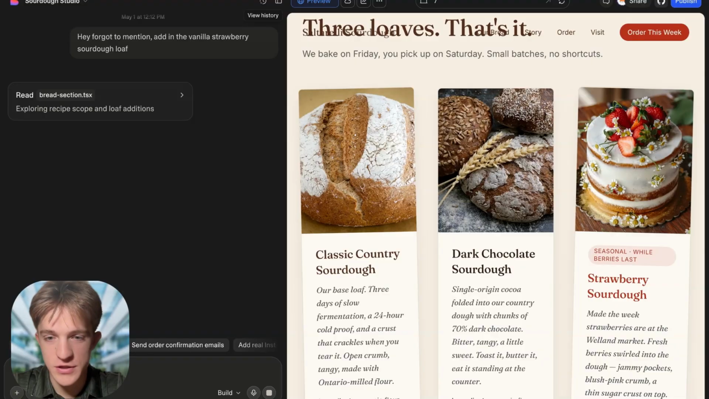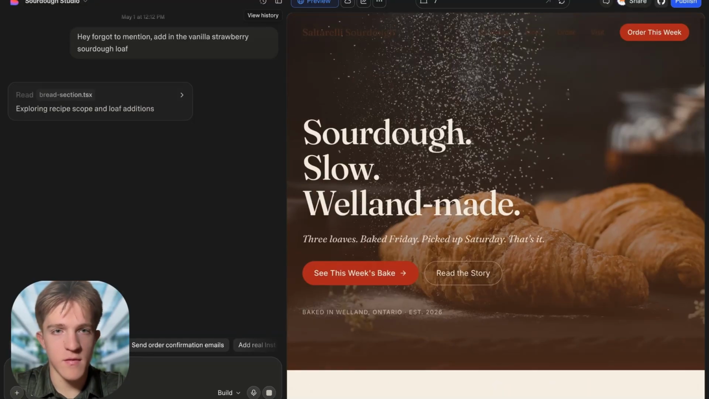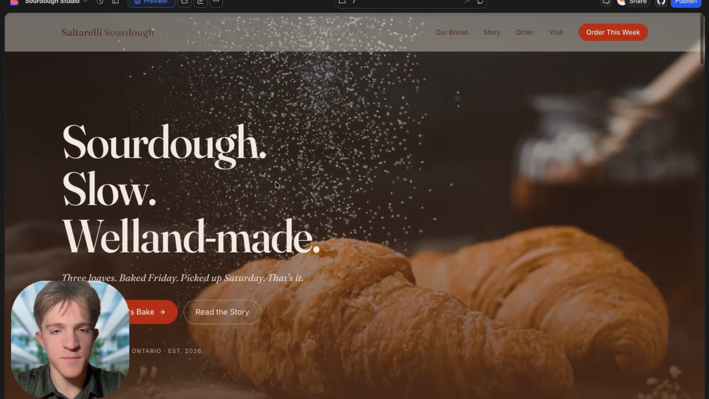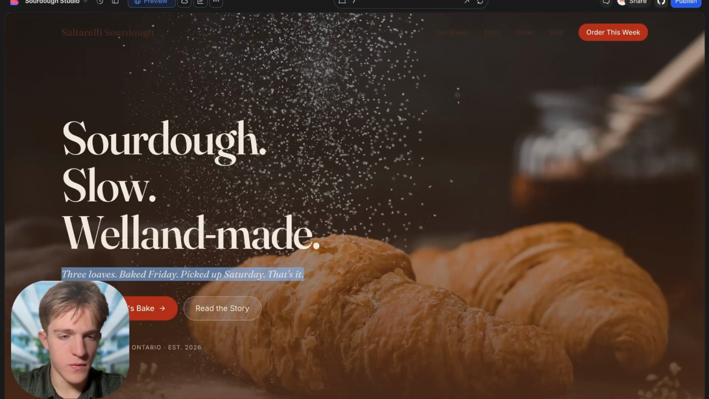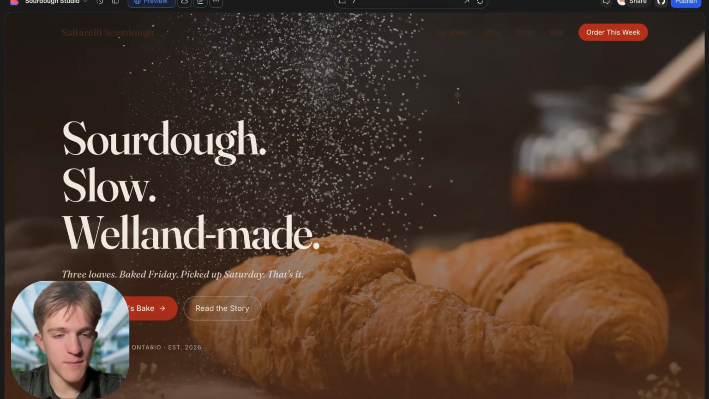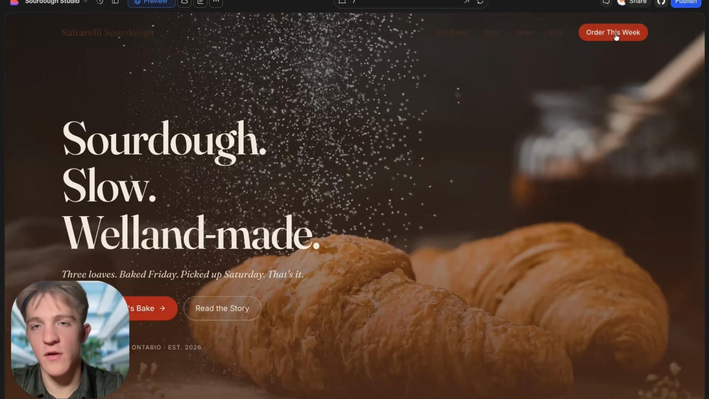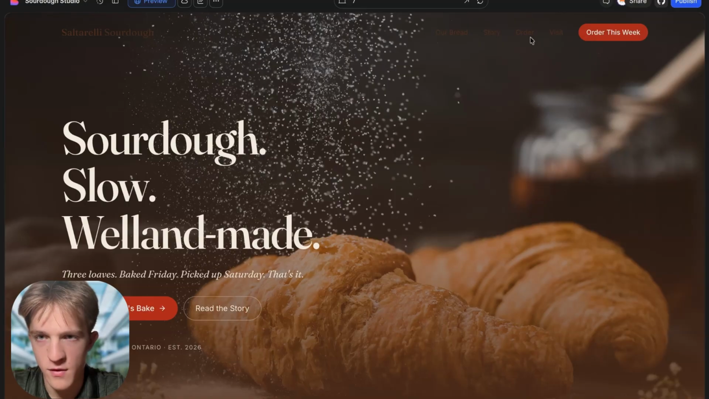So, okay, boom, you can see here that Lovable has spit us out a preview, and it's done a fantastic job at generating the images. So I'll just shrink the sidebar here. And we can see we have a nice hero section. We have good hierarchy. We have a big header, small little subheading, and our two calls to action. We got our big see this week's bake call to action, and then our secondary read the story call to action. And in the top right corner, even though it's kind of hard to see, we have some things in the nav bar here, our bread, story, order, visit.